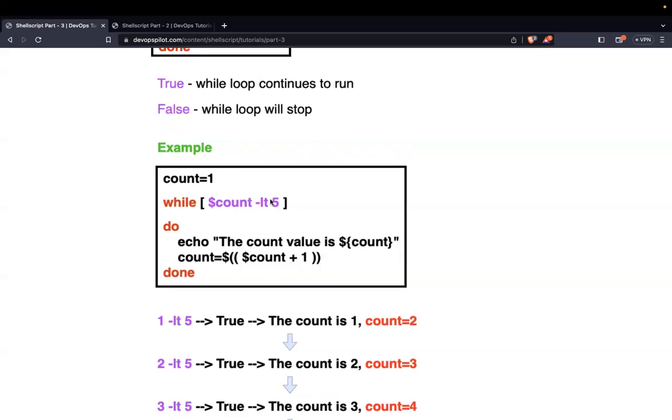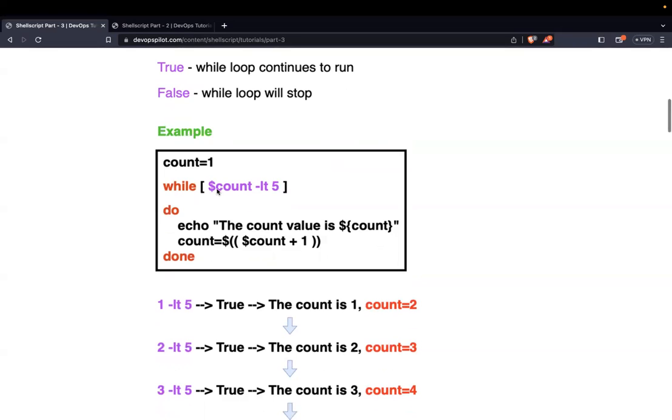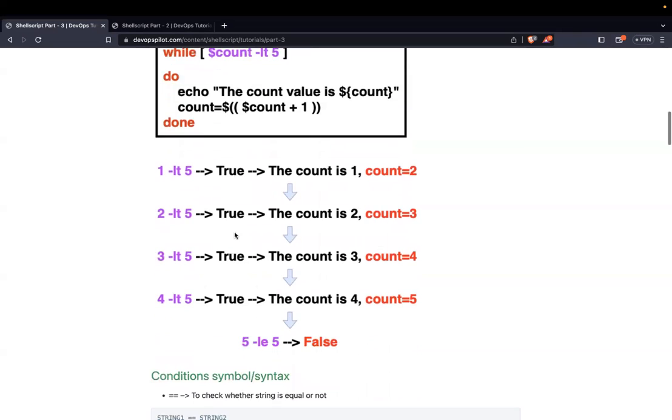You can use any kind of condition here, but finally it has to return either true or false. Based on that, your while condition can proceed and run multiple times, or if in the first time itself you put the condition as false, it will not go inside at all, it just comes directly out. Okay.